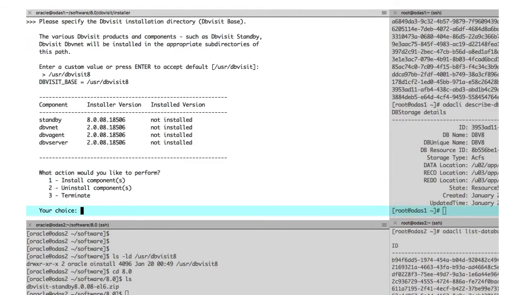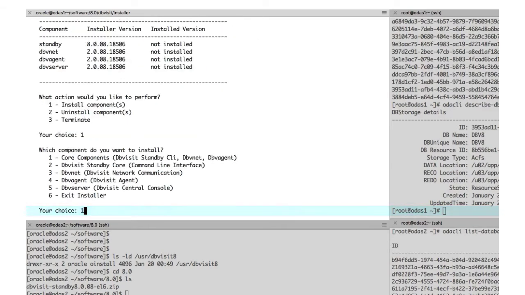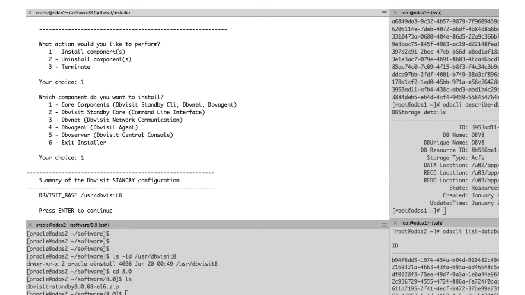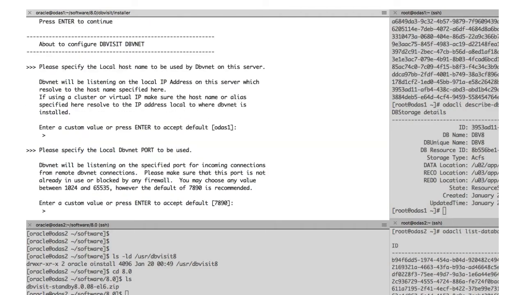It asks me then which components I want to install. So first I want to do an installation. I'm going to install the core components, which is Dbvisit Standby Core, which is the command line interface, dbvnet, and the agent. I press enter, and it then asks me for the dbvnet component, what is the source machine, which is ODA S1. I'm happy with the default. I press enter. I'm going to keep the dbvnet port at the default, which is 7890.